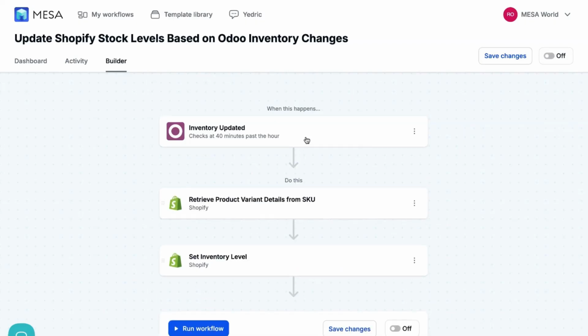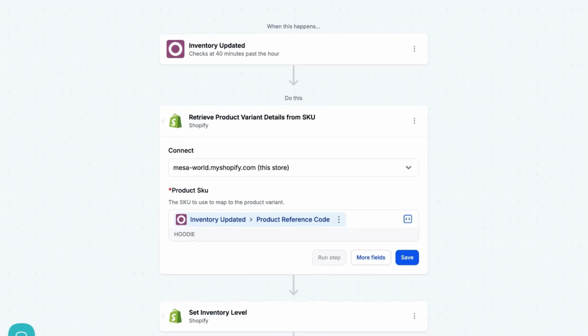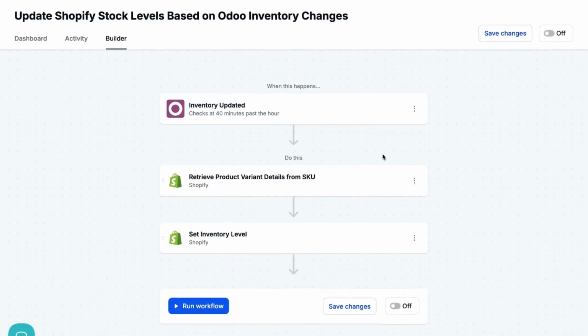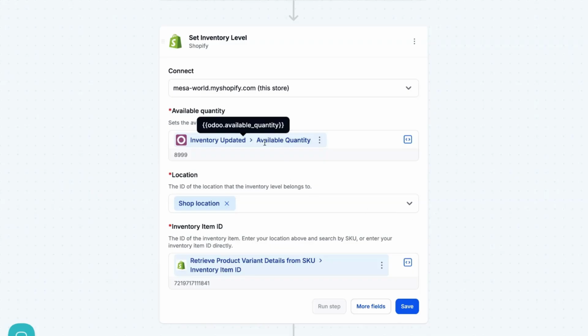Next, MESA takes the updated product from Odoo and finds the matching item in Shopify using the SKU. It retrieves the exact product variant details, ensuring we're updating the correct item even if you have multiple variants of the same product. Finally, the available quantity from Odoo gets pushed directly to Shopify's inventory levels.